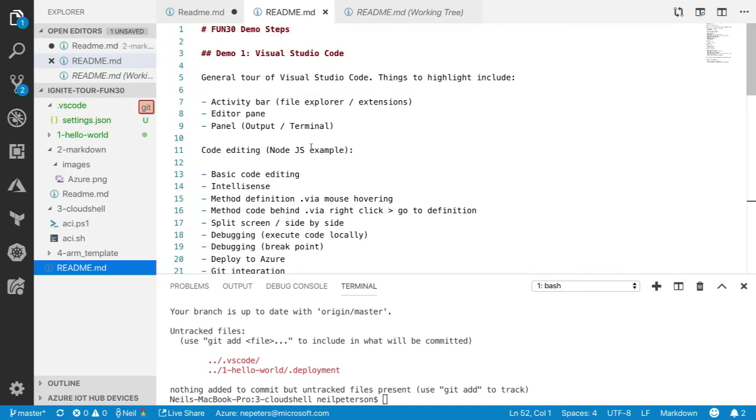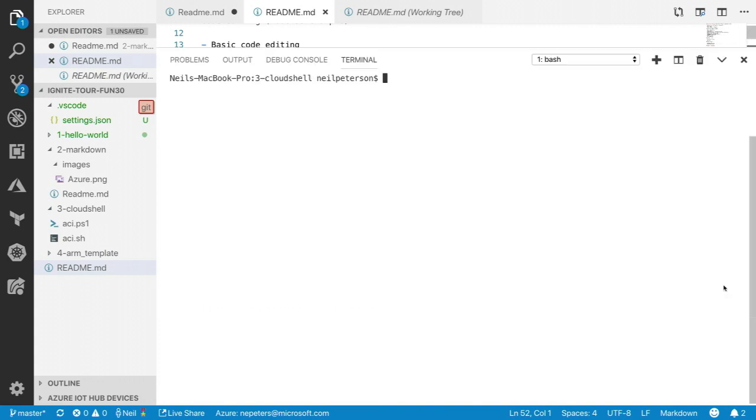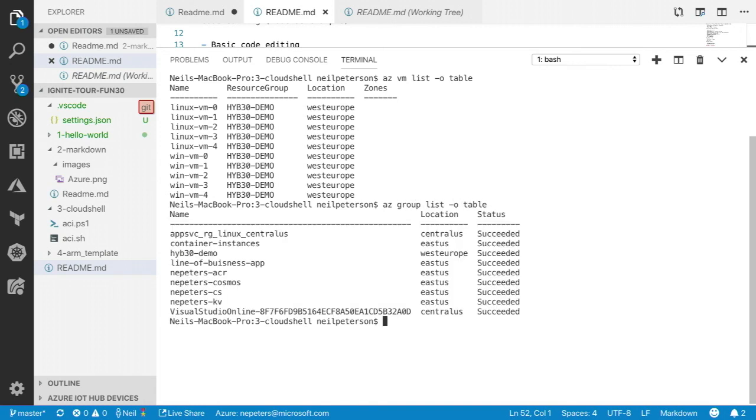And that just about does it. I already showed the command to return a list of VMs. So az vm list, table. And I can do all kinds of things from here. Like if I wanted to take a look at my resource groups, and maybe I wanted to delete one of those. In fact, let's go ahead and do it.